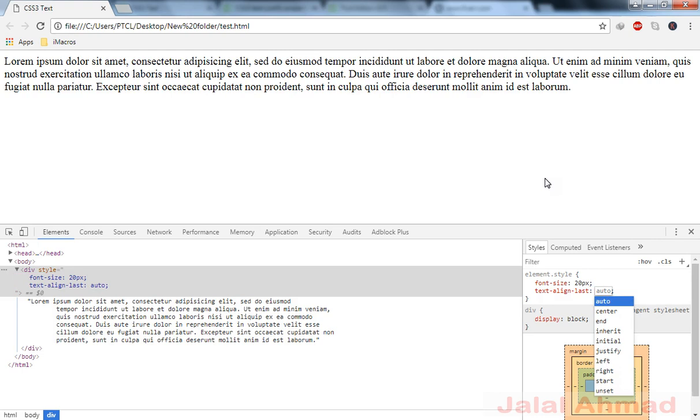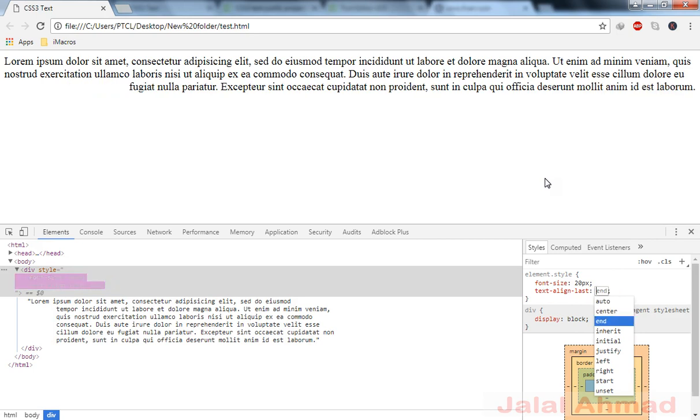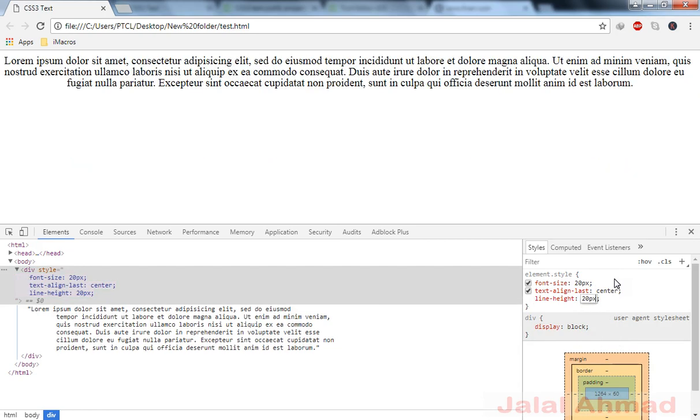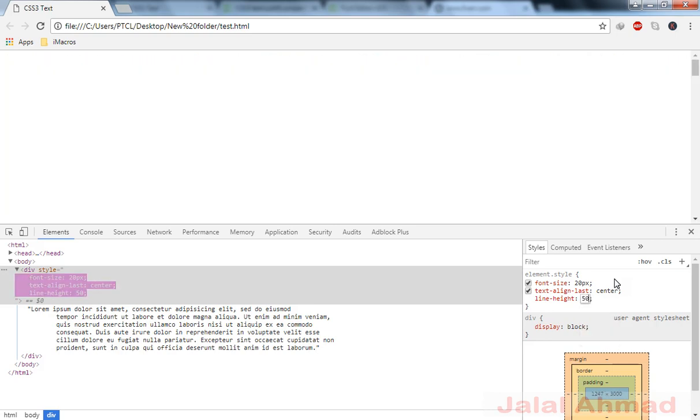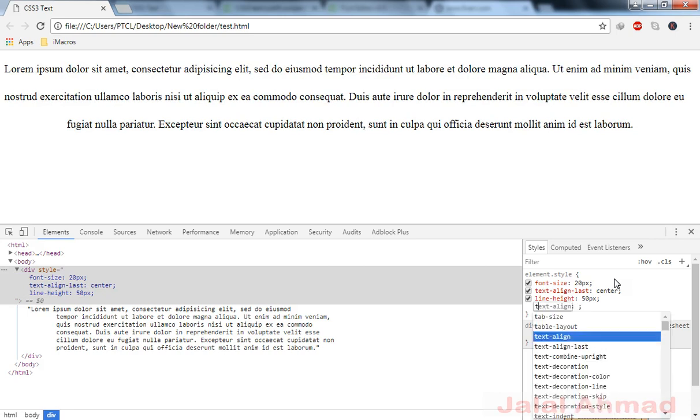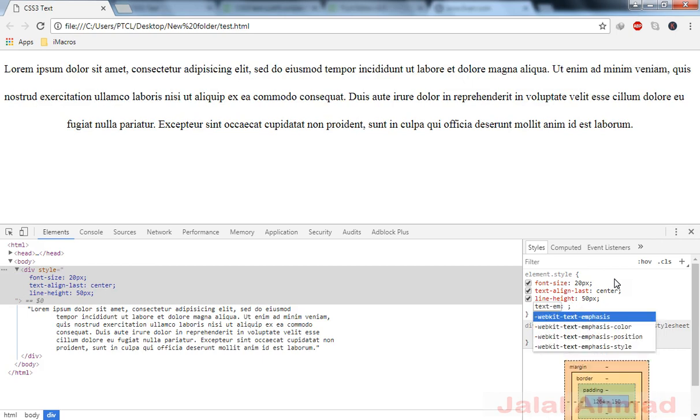So what does text emphasis do? I select text-align as center, and center is fine. Let me give it a little line height, and I will select it as 20 pixels, not 20 pixels, 50 pixels. Okay, now it's clearly visible. Okay guys, so text emphasis is our task now.